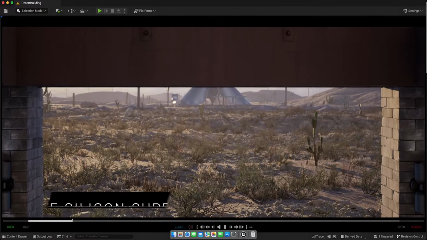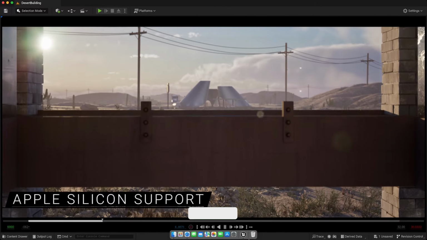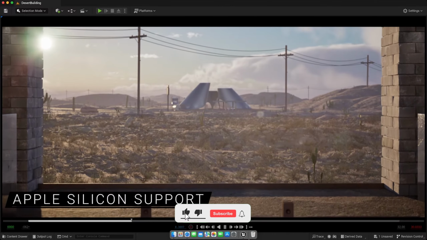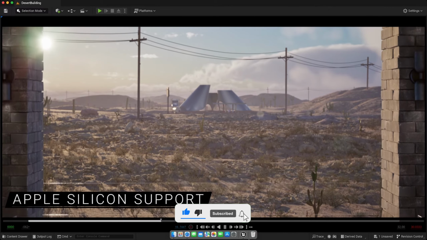Alright, so for my friends on Apple, now Unreal Engine officially supports Apple Silicon natively, and you can get it from the Epic Games Launcher, making the installation much easier.